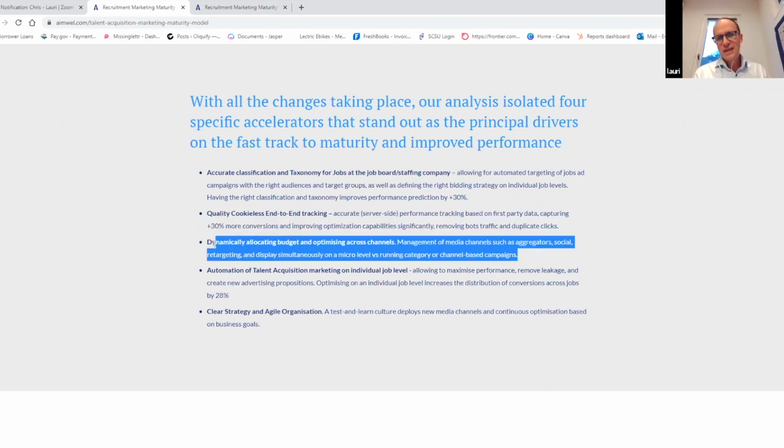Then the third point is dynamically allocating budget and optimizing across channels. As I said, quite often people optimize per channel, but for every single job, you need to have a mix which actually looks at all the channels. Do you need to do more social media? Do you need to do it less?